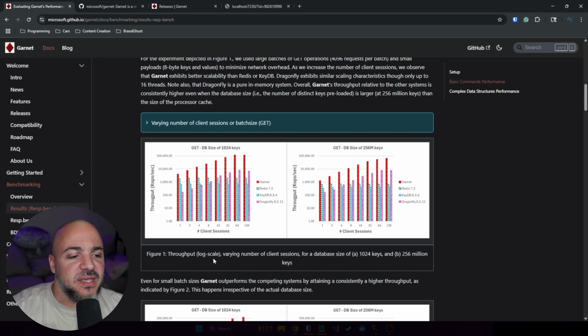But you can see this one, this is throughput, so log scale, varying number of client sessions for a database size for 1024 keys and 256 million keys. So you get two different variations, right? And you can see that even when you have smaller number of keys and then millions and millions of keys, you still have Garnet sort of going way higher in terms of throughput, which is super cool. And this is the number of client sessions as well, by the way, on the bottom, so on the x-axis. So it does seem to start to level out up at the top, but pretty interesting, right?